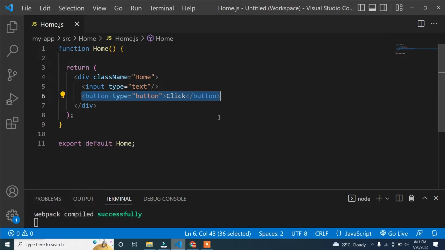Hello guys, welcome to this video. Today in this React tutorial I will discuss the useRef React hook. First of all, we have to understand why we use useRef. There are two things. First, we can handle the DOM using useRef, and it is mutable. In this video I will discuss how we can handle our DOM using useRef.